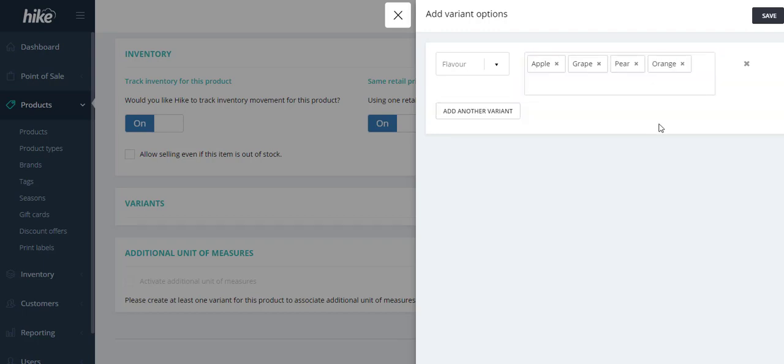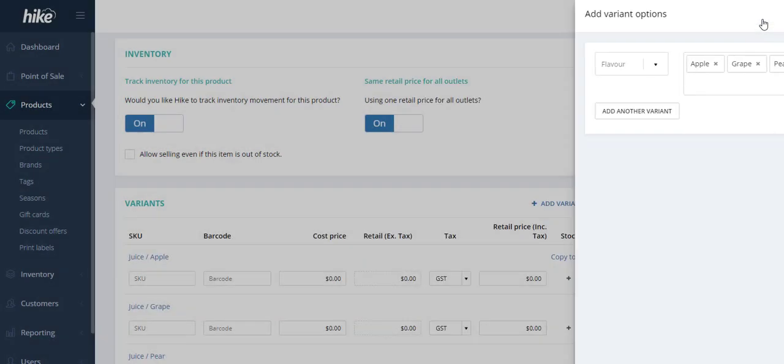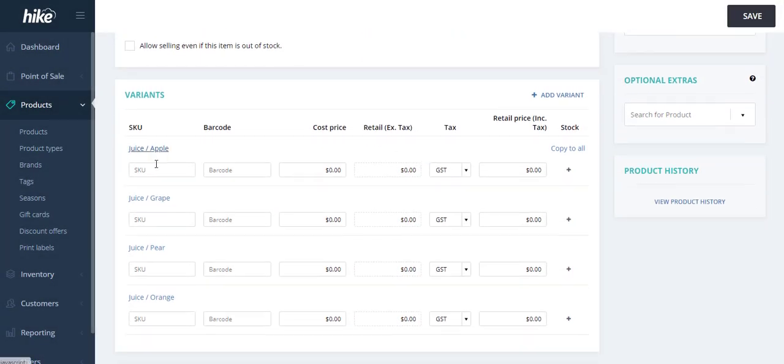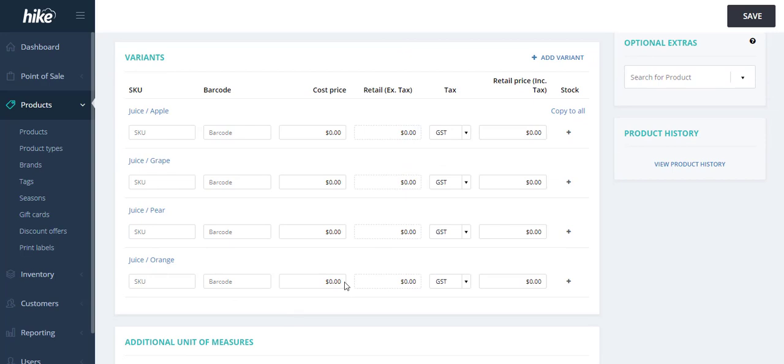So once we've added a few variants, we simply need to click save, and this will add the variants to our product from there. From here, what we want to do again is to assign a cost price to the item for the purposes of the purchase orders in the video, and the retail price so that we can show you the sales area.